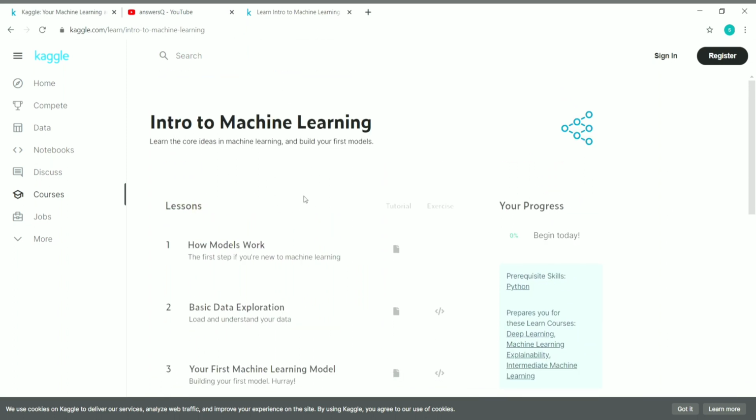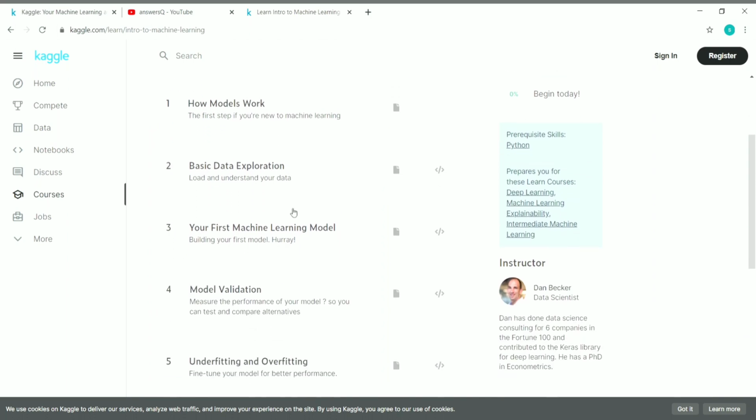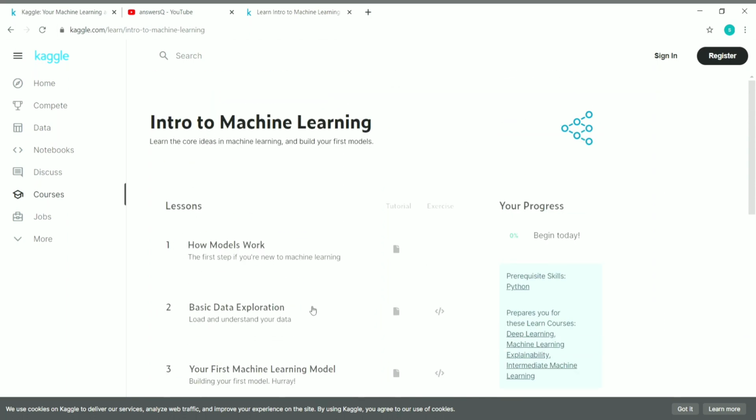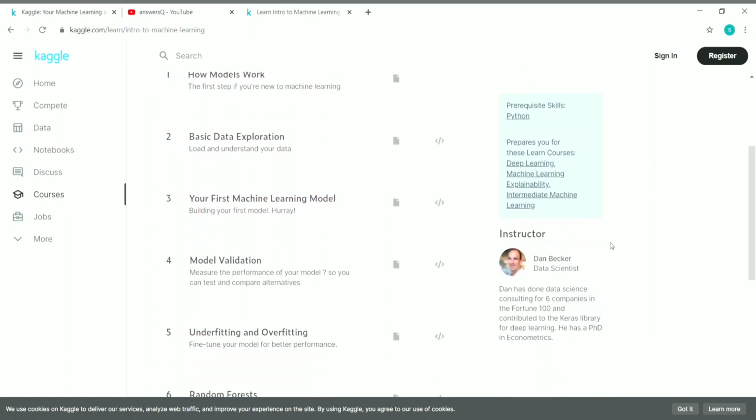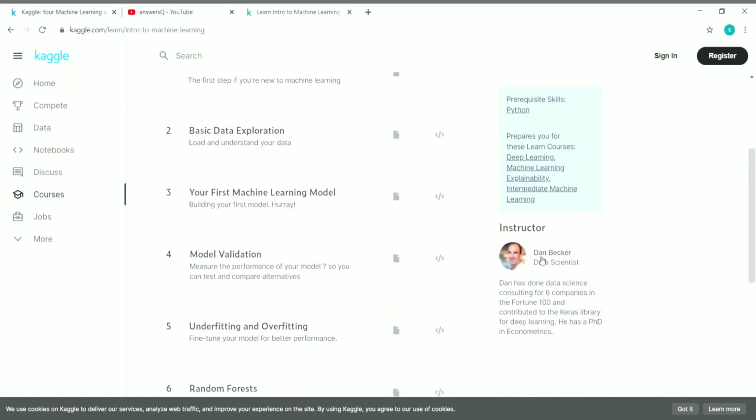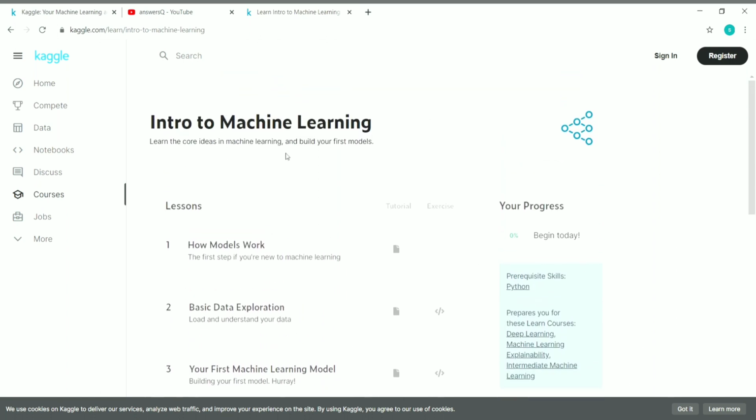Once you click on the course name, you can view all the lessons and you have to take some exercises after each lesson. And you can see the course progress here, and if you scroll down you can see the course instructor Dan Becker, data scientist. So all the instructors in Kaggle platform are either data scientists or machine learning engineers or machine learning practitioners, so you don't need to worry about the content and the quality of learning. This is a very good platform.